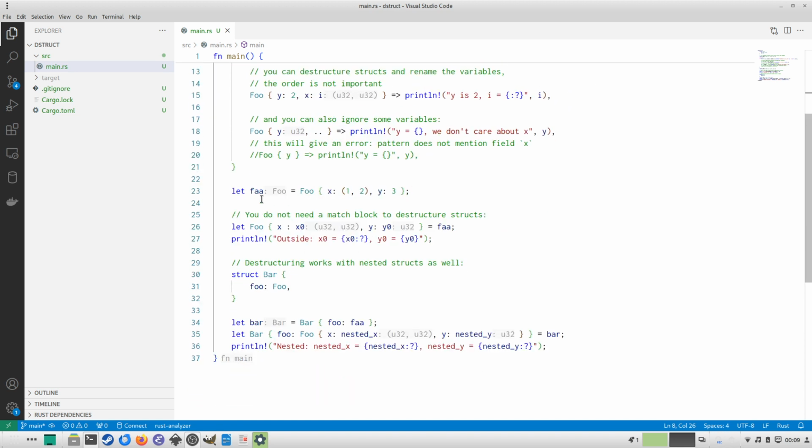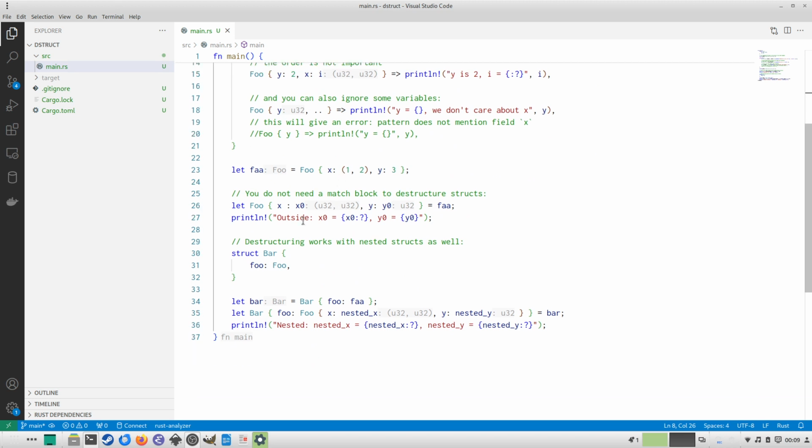Further, we have created another structure faa with the same value, and destructuring of a struct can be done without having match. So you can say let Foo { x: x0, y: y0 } = faa. So x0 will become the tuple (1, 2), and y0 will become 3.